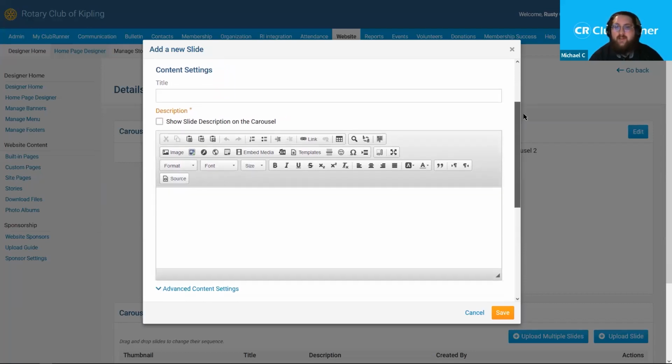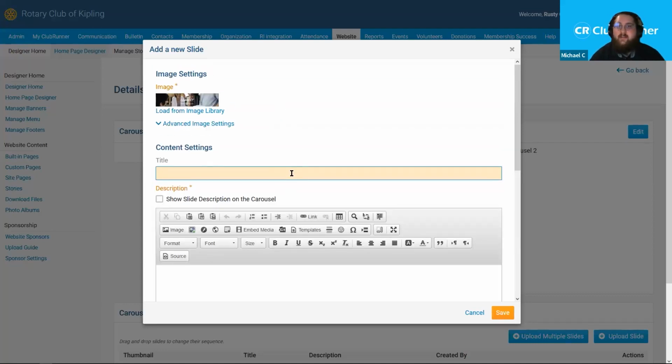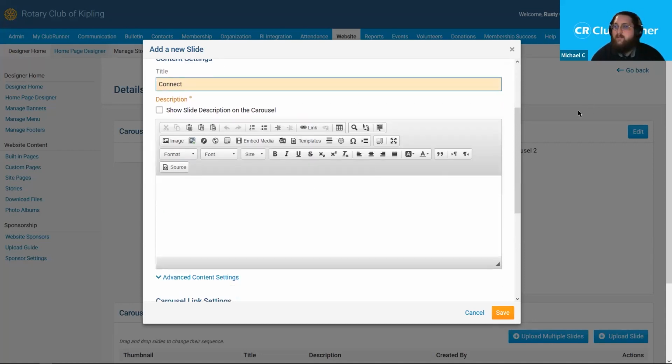Now, if we were to scroll down, we can add some more information about this individual slide. So we can add a title. So let's just call this one Connect. And then we can also go ahead and choose to add a description. By default, this description is hidden.